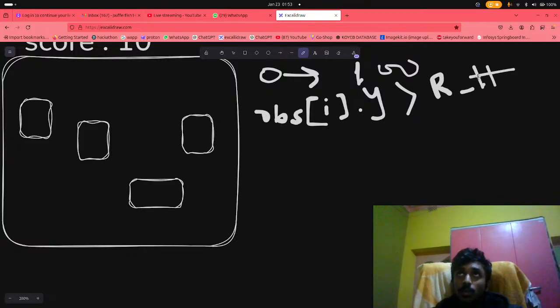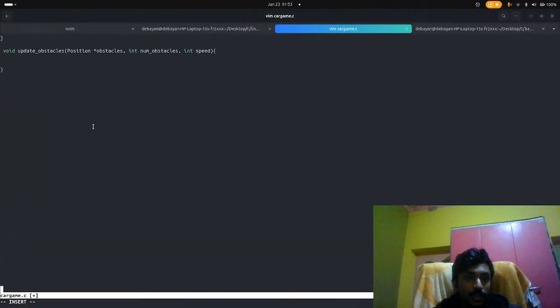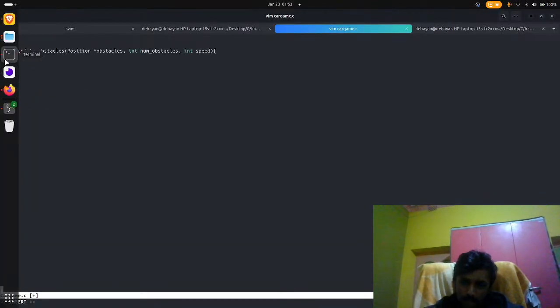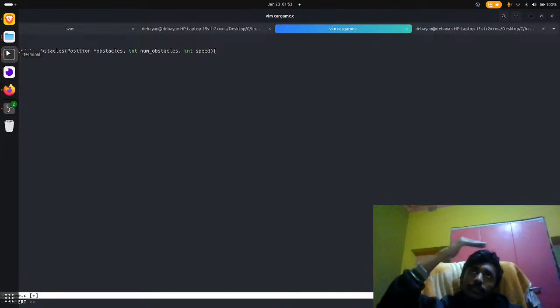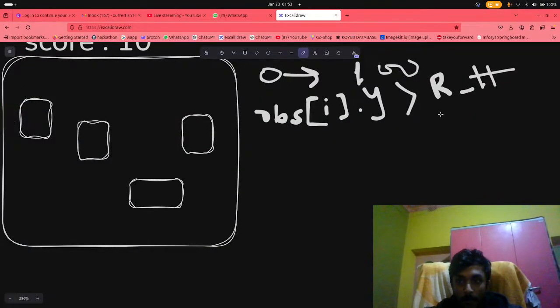That should be greater than the road height. Let's say the road height is 20, so that should be maybe 30. If that is 30, it passes throughout. Yeah, that is correct.